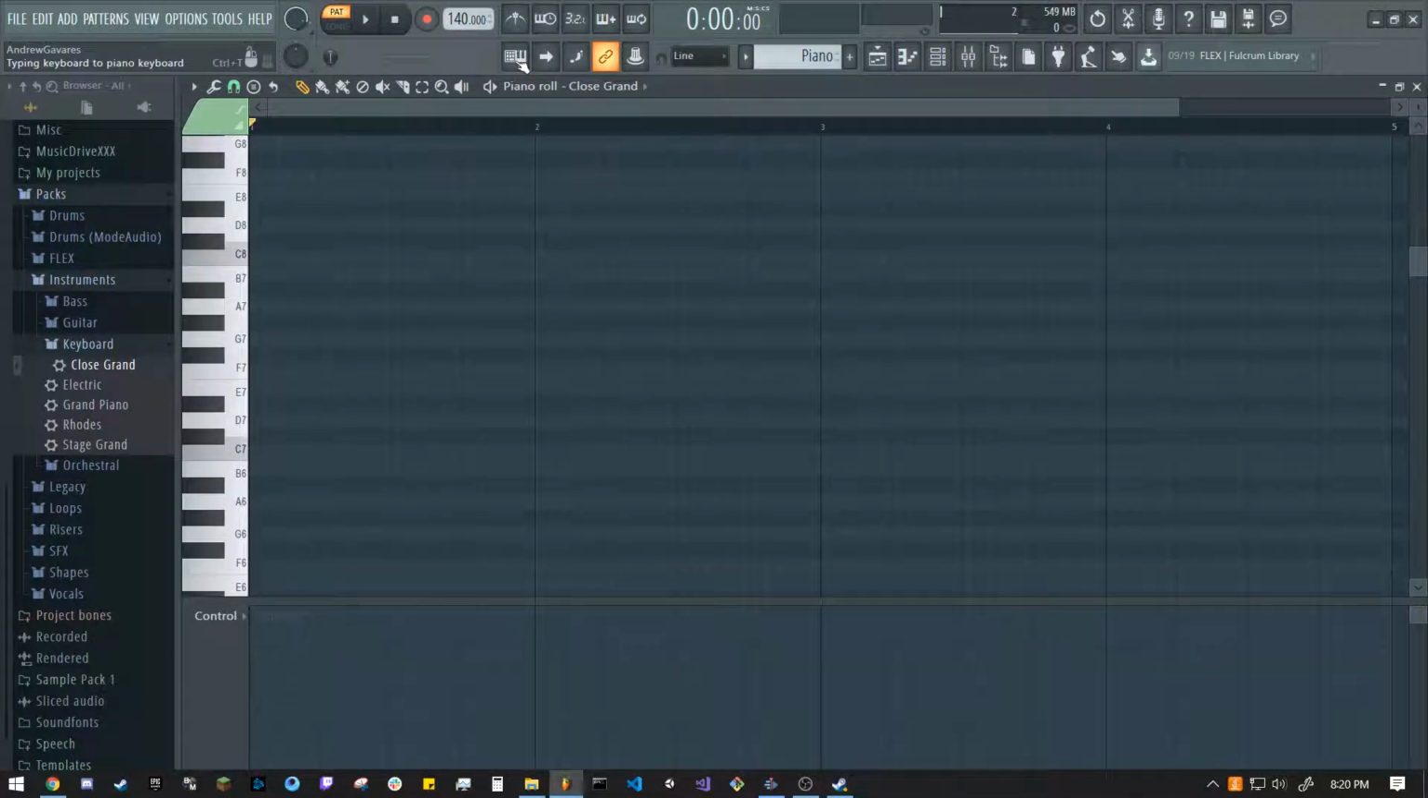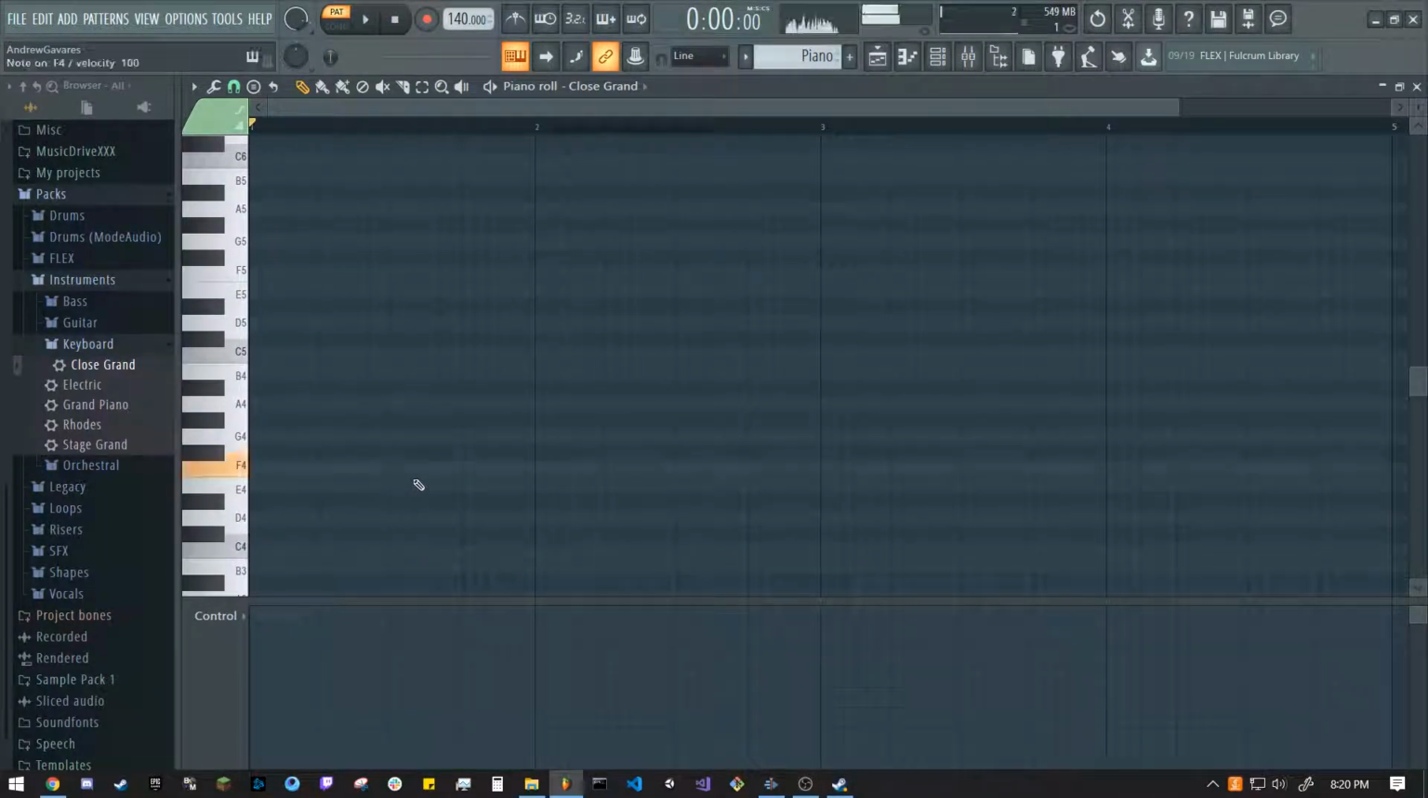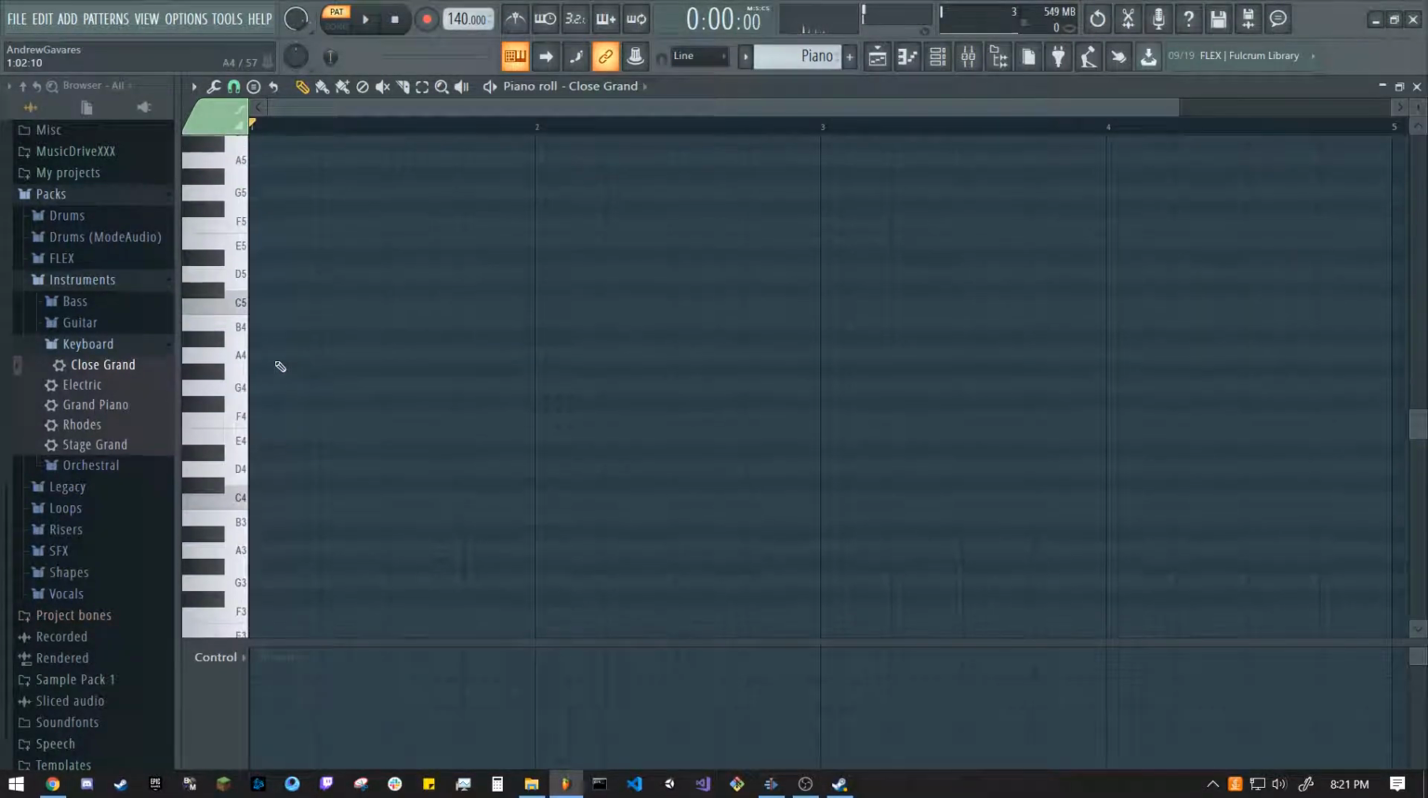Make sure I have typing keyboard to piano keyboard on. And then when I type in my keyboard, you'll hear noise. I'm gonna go ahead and just tinker around a little bit until I find something I like. You don't need to be a musical genius to make stuff. You just need to be able to listen to what you think sounds good, and then you can copy that down and use it later.